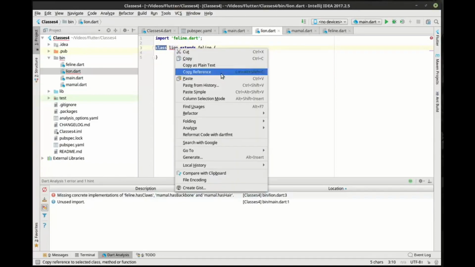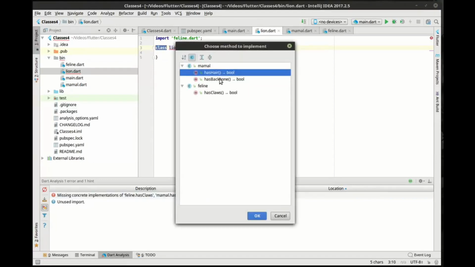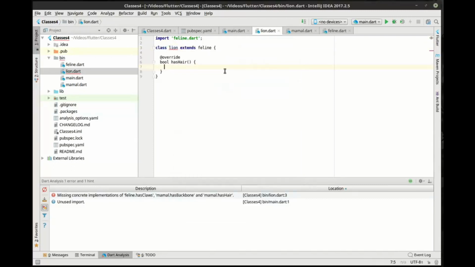And you can actually right click on this, go to generate, and then implement methods, and you can see exactly what it's missing and what it's from. You can even double click and create it, which I'm not a big fan of because I don't like the way it does it. But if you're curious, it just looks like that.